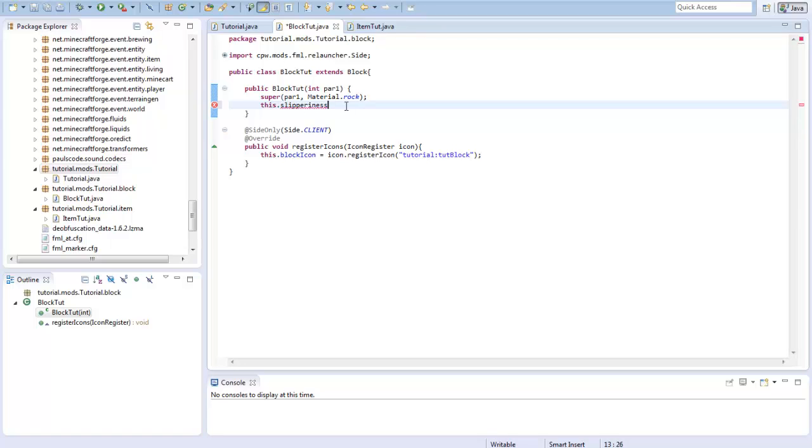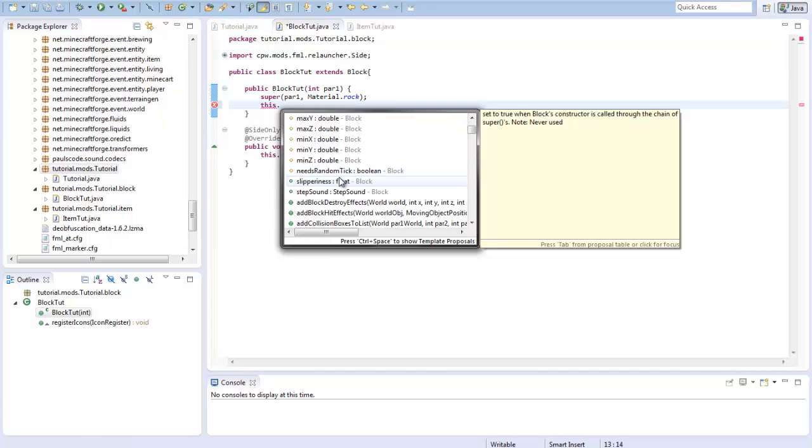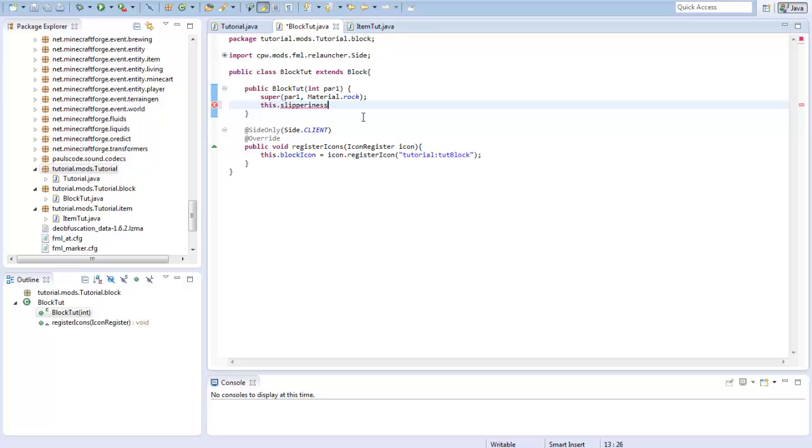Slipperiness, if you've seen it in the list, if I can find it again, there we go. You see right next to it, it says it's a float. And a float usually is a number or an interval. So what we have to do is, in a float, we have to do equals, so space equals, and then we just add a number. So I'm going to use 1.0f. Now once you've decided which number you want to put for your slipperiness, you have to put an F to indicate that it's a float.